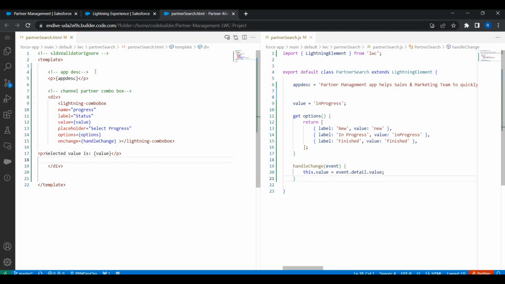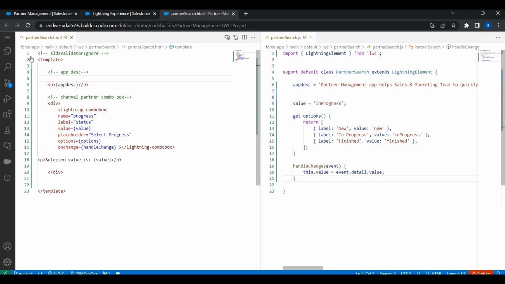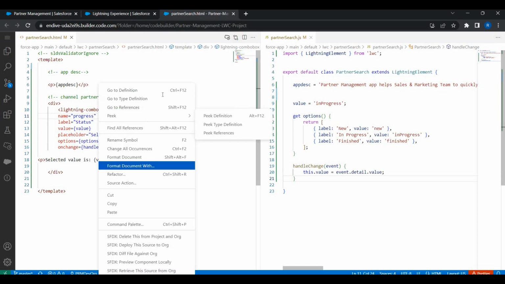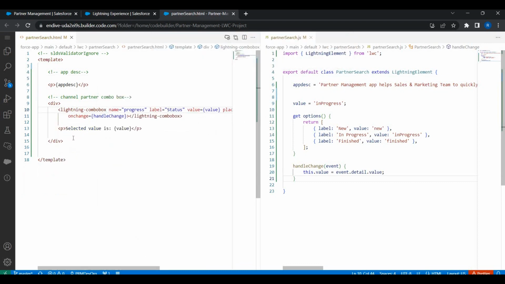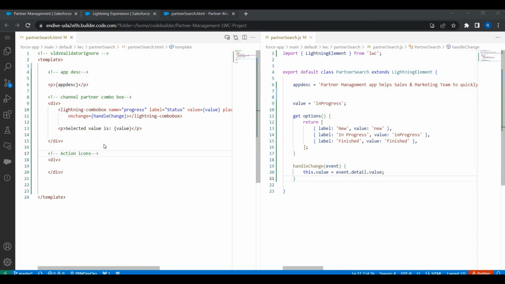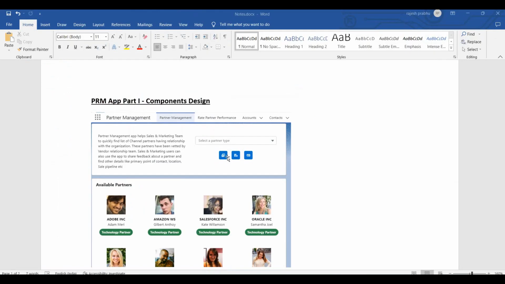All right, and also let's do this. Let's first right click and format document, so the alignment is corrected. Good. Let's have another div inside which we're going to add the actions. Action icons. Looks like there are three icons, right, back in our design?